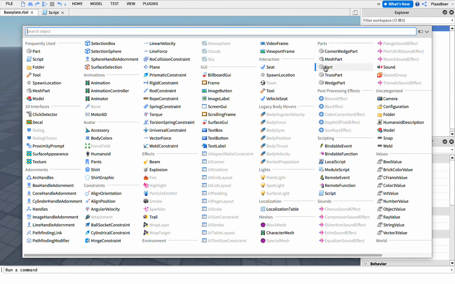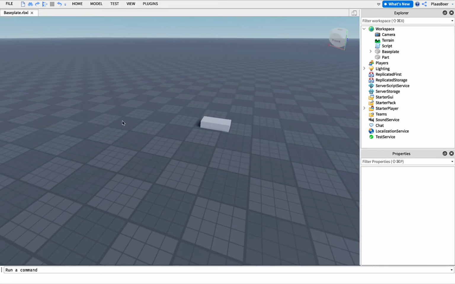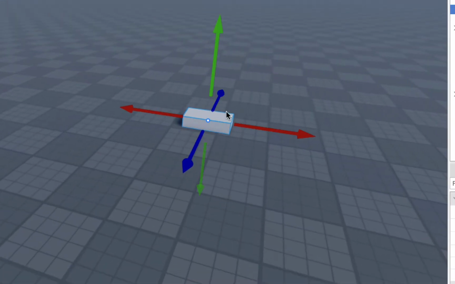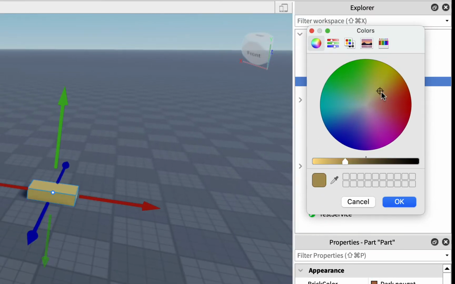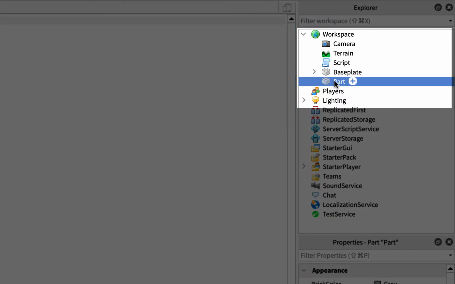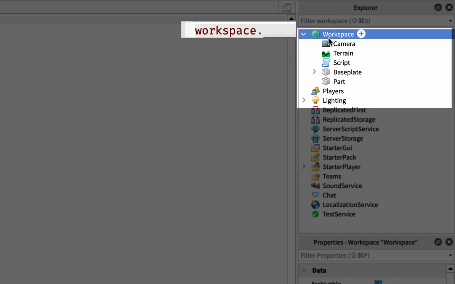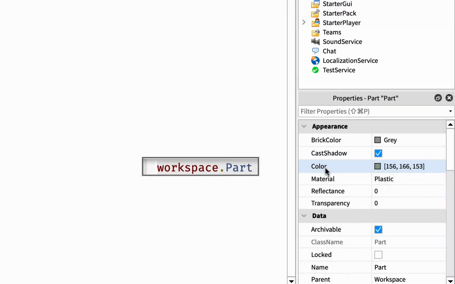Let's change some properties of part. Click on this part object to insert it to Workspace. I will delete this spawn location. Now after I select this part, looking here at the color property, I want to change this color to a different color. So I want to do that in code. I want to locate part. To do that, we need to start at Workspace and then dot and then the name of the object, and in this case part. Now I have access to the property called color.